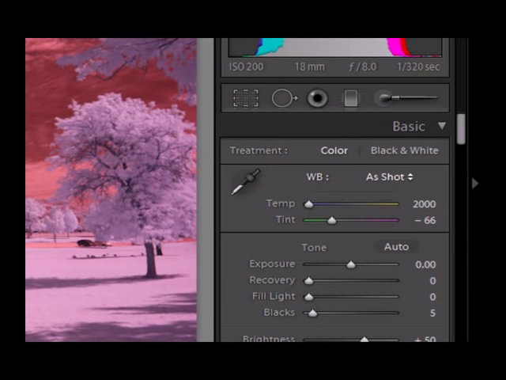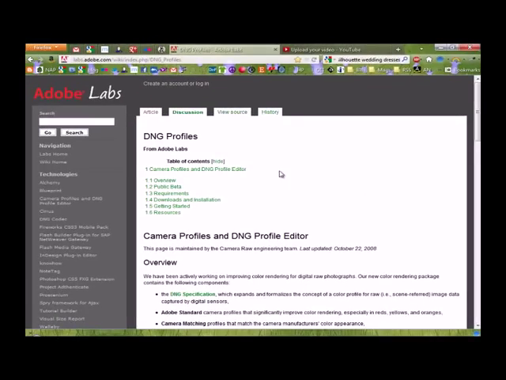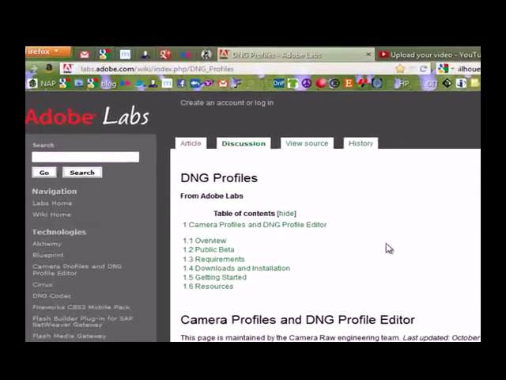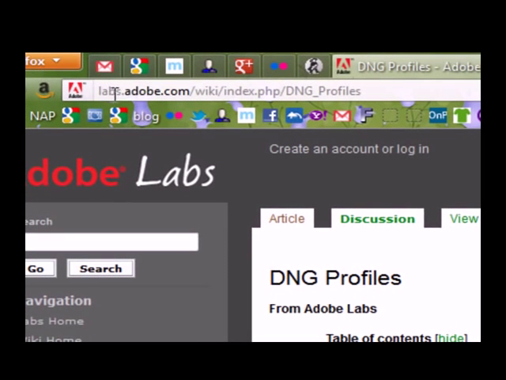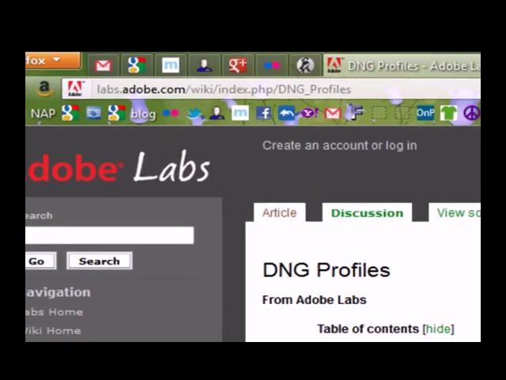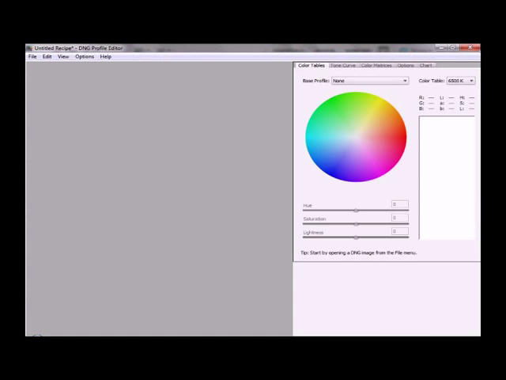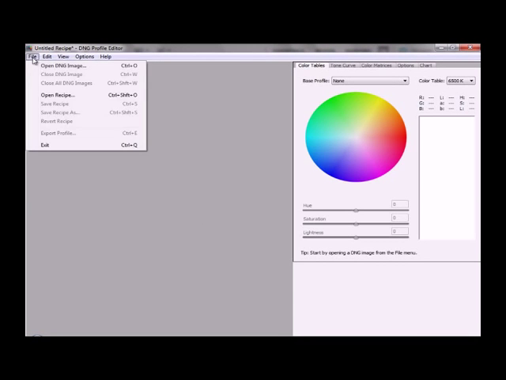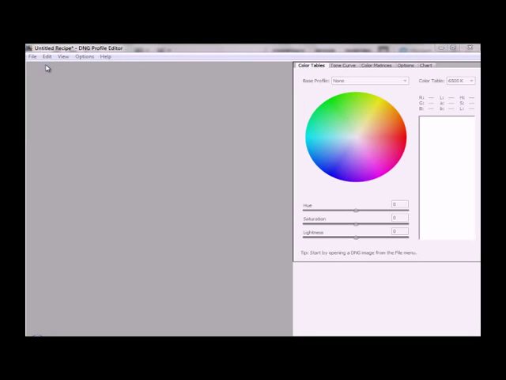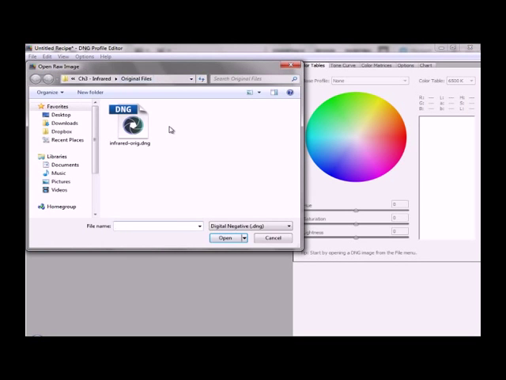So what we need to do is download this little application, and it's labs.adobe.com/wiki/index.php/dng_profiles. So once you get that downloaded, it's just an executable, and you run it. And what you're going to do first is go File, Open DNG Image, and so you're going to navigate to where that image is. Open it.